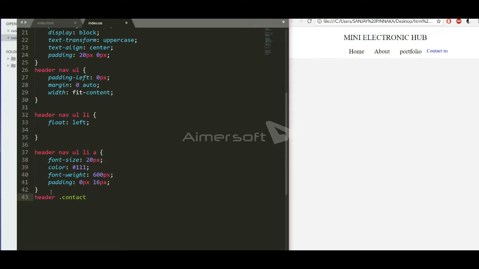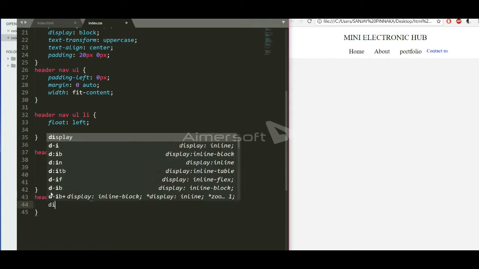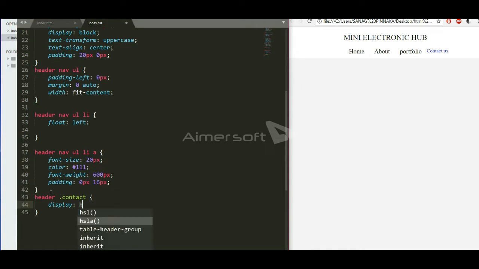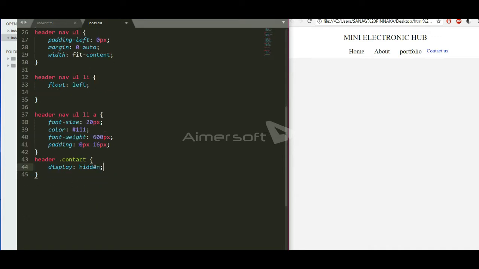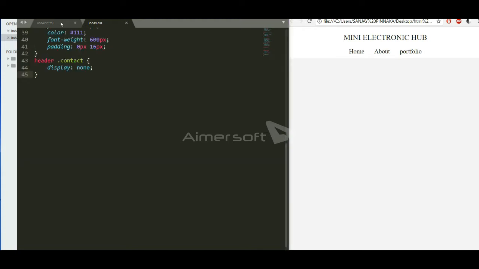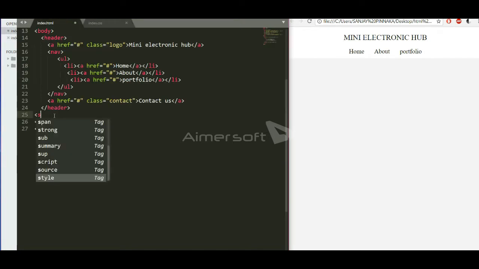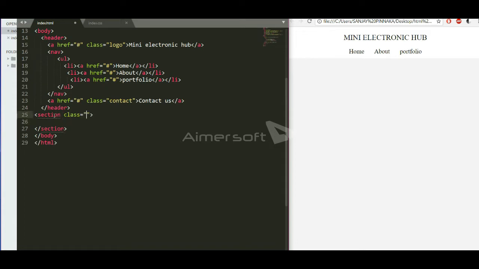For mobile version, you don't need contact. To remove the contact tag, give a display as none. Not hidden, this none. Save this and refresh the page, now you can see that the content element is removed.